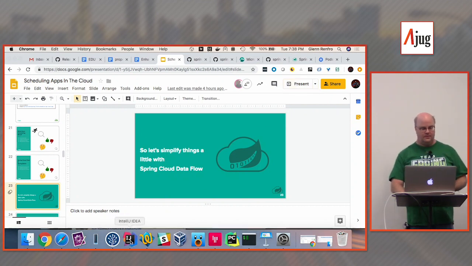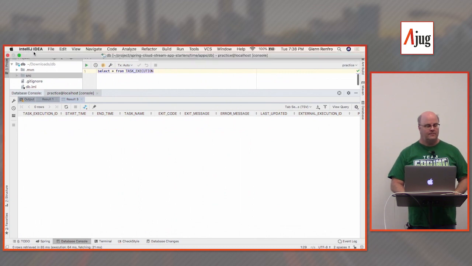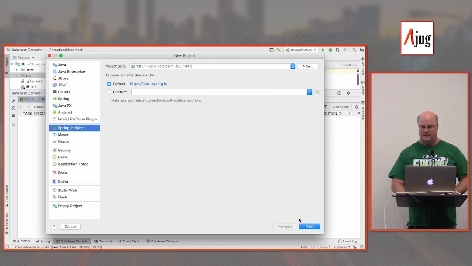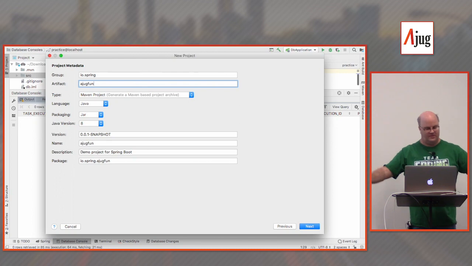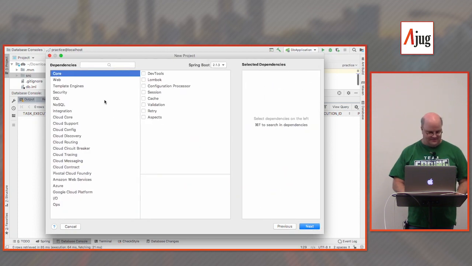So what I'm going to do is create a new project. Yes, Glenn, I can do a project. And then I'm going to click Next. I'm going to use Spring Initializr. I'm going to say io.spring, and we'll call this ajug-fun. I have to be careful now. It used to be fun meant fun, but now it means function. I've been working with functions now, and I'm sitting there going, oh my gosh, should I say function or fun? So, well, fun means, woohoo, it's fun. Boy, y'all are really, really excited about this, aren't you?